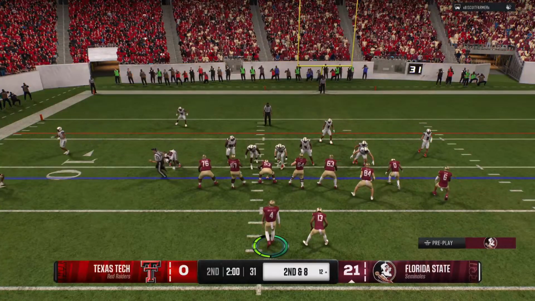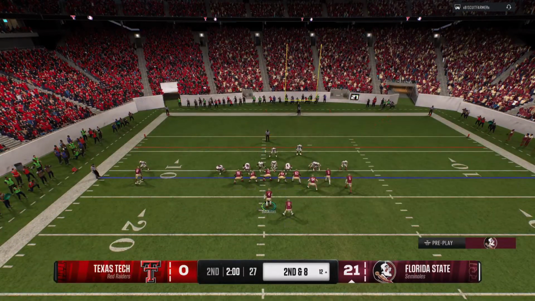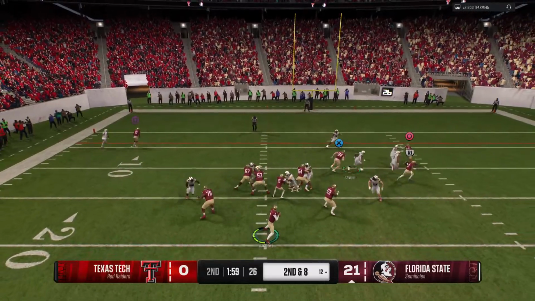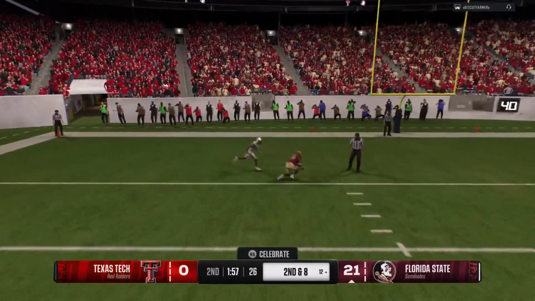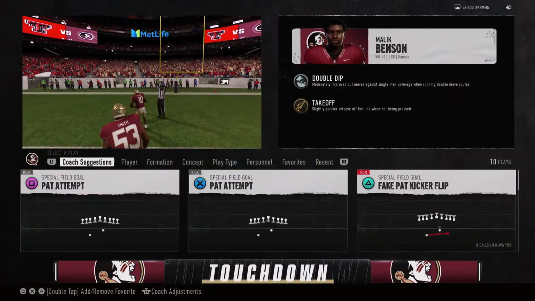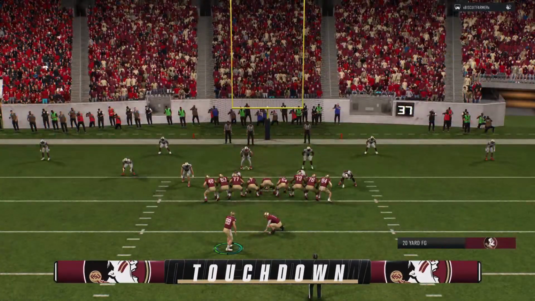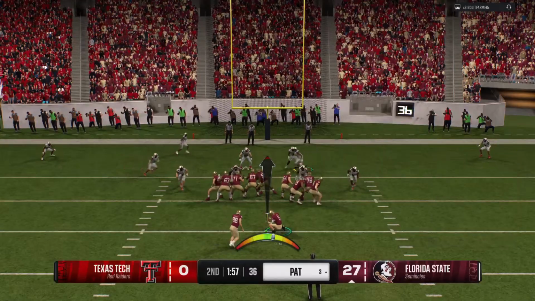Operating in the red zone here on 2nd down. He's looking to throw. Unleashes to the end zone. Touchdown Seminoles! And they add 6 more for that trip to the house. Lining up to add another.